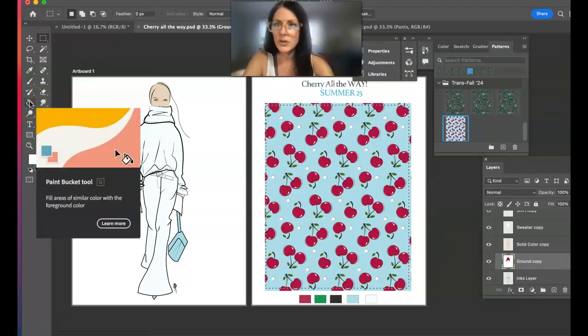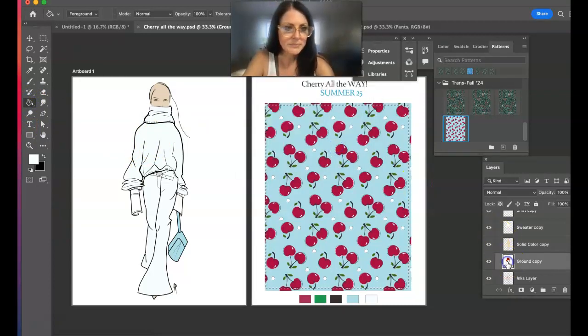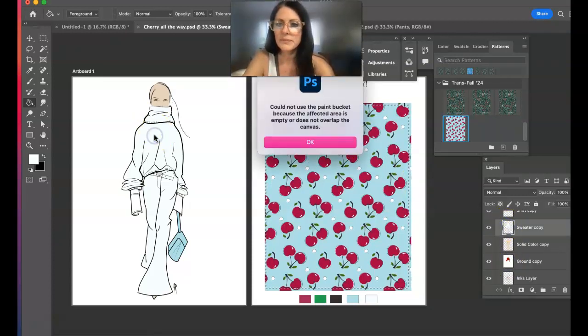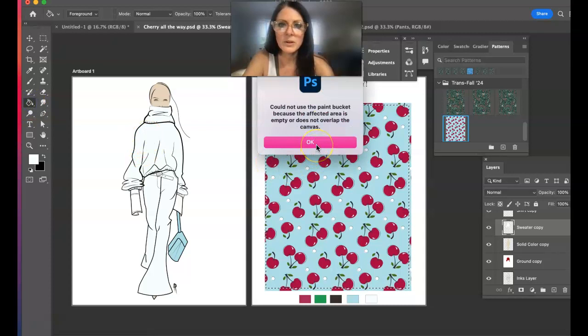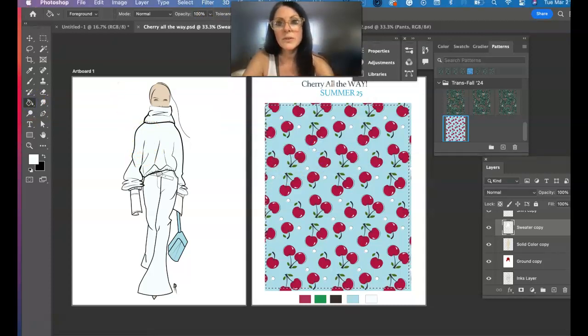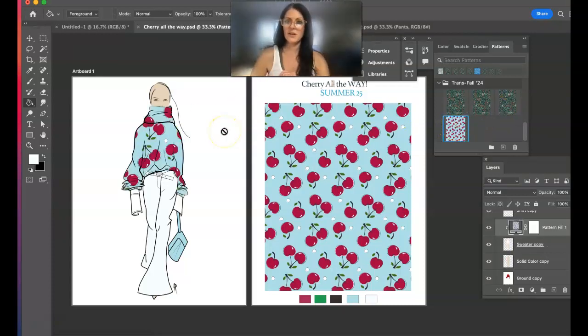Now I'm going to fill my sweater. Why not? Oh wait, because I'm in the wrong one. And of course it's not going to work. Oh, what's the problem here? I forgot to deselect. Right? So I'm going to hit that. I have my pattern. There we go. Now, my cherry pattern is very big, right?